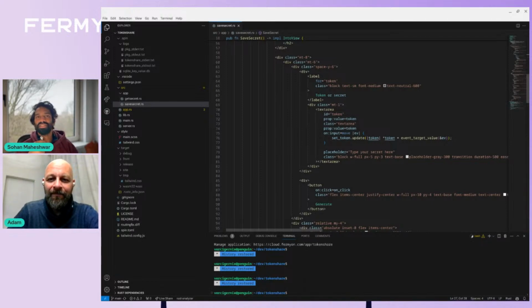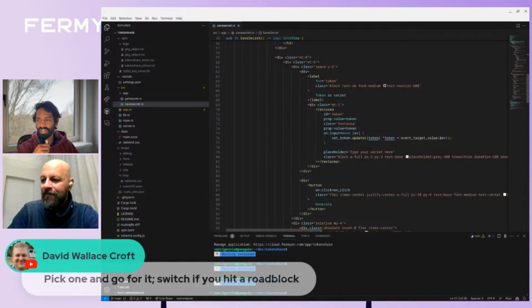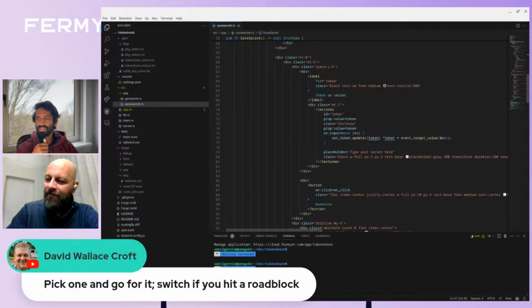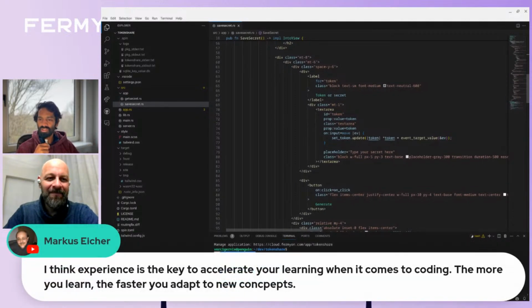About my earlier question, I asked folks how they keep up with all of the new tech and frameworks out there. I like David's suggestion as well. I think it's very pragmatic: you pick one, go for it, and you switch if you hit a roadblock. Marcus also, I think, resonates with what you said, Adam, which is that experience is the key to accelerating your learning when it comes to coding, because you do see patterns in how frameworks and ecosystems evolve.